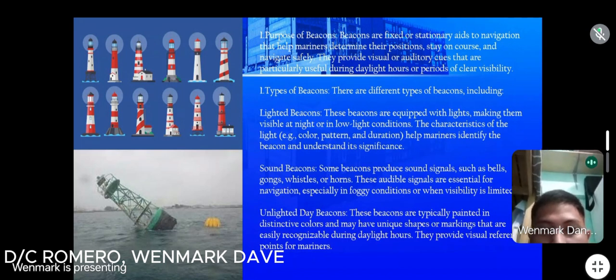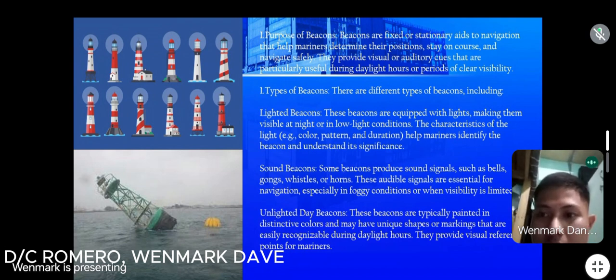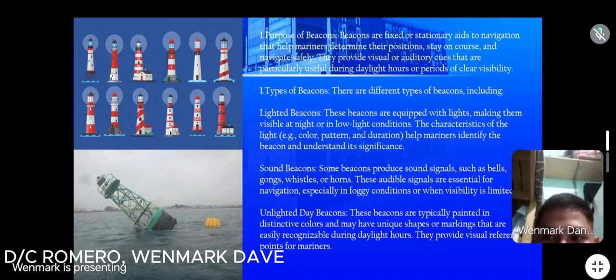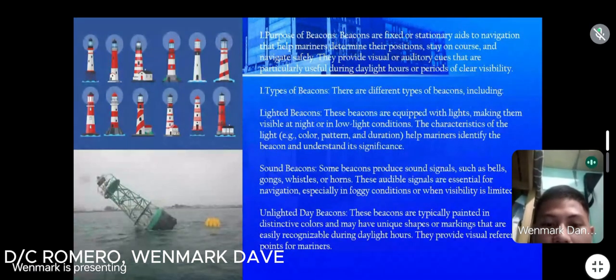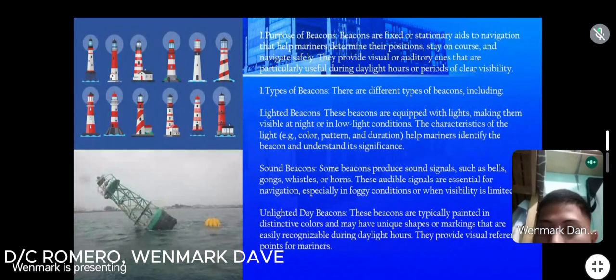Second one is the sound beacons. So some beacons produce sound signals such as bells, gongs, whistles, or horns. So these audible signals are essential for navigation, especially in foggy conditions or when visibility is limited.